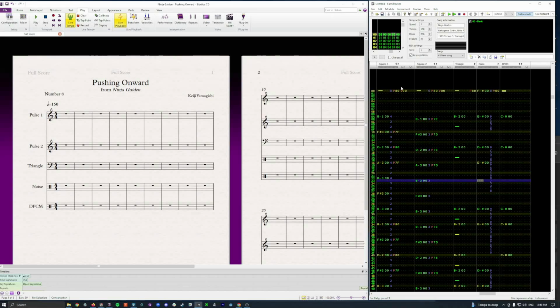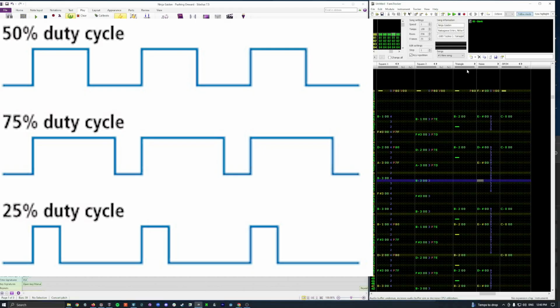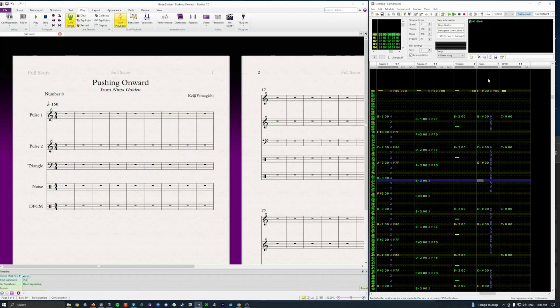Famitracker accepts NSF files. NSF files are Nintendo sound format, or Nintendo sound file, pretty sure it's Nintendo sound format. And it can read the individual channels. If you know a little bit about the sound chip from the NES, it has 5 channels. The first 2 are pulse waves. This is kind of wrong when they call them square. Square is a specific kind of pulse wave with a 50% duty cycle. There's a triangle channel, a noise channel, and a DPCM. That's differential pulse code modulation.